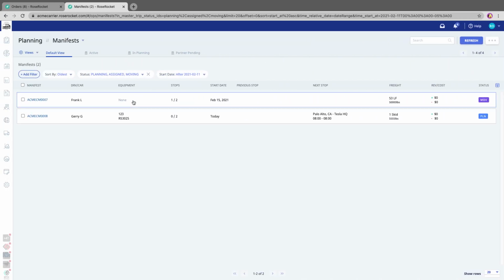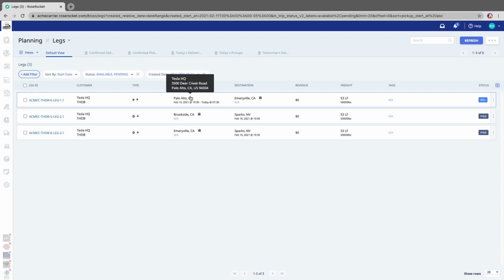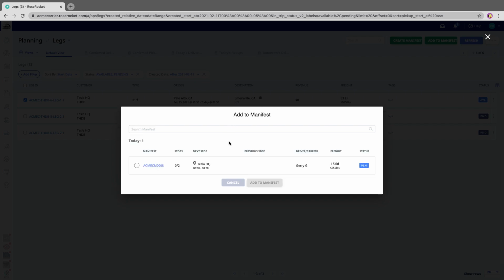Now let's say I'm looking at my manifest module, and let's say I determine that this is the perfect move for driver Jerry's manifest. I can see Jerry's manifest is manifest 008. His name is assigned to it. So let's say I'm now ready to assign this leg to that manifest. What you would do is simply click the checkbox and then click Add to Manifest. From the window that appears, you are presented with a list of all the manifests that have a start date that matches the current date. There are not a lot of manifests right now, so Jerry's is the only one.